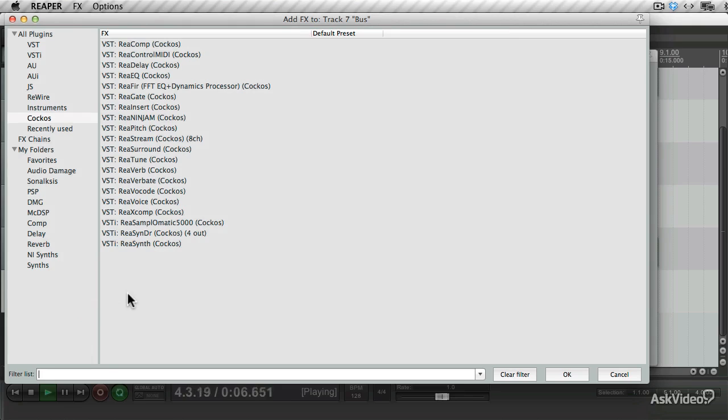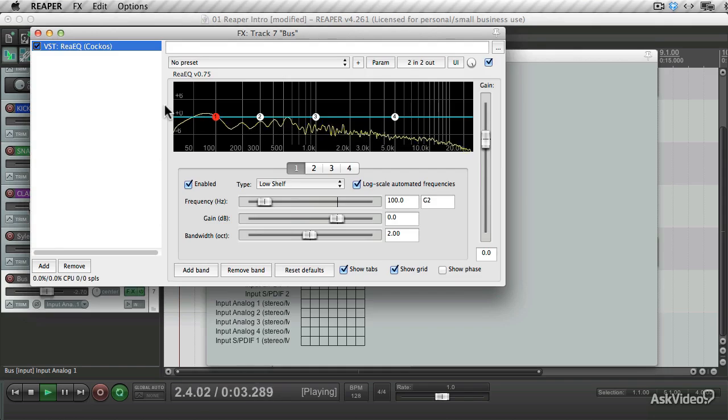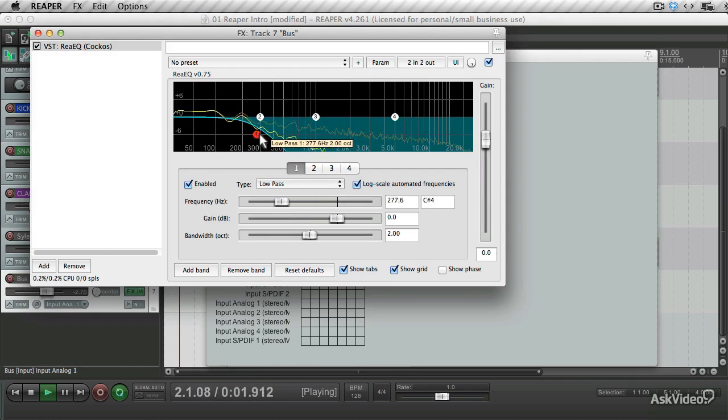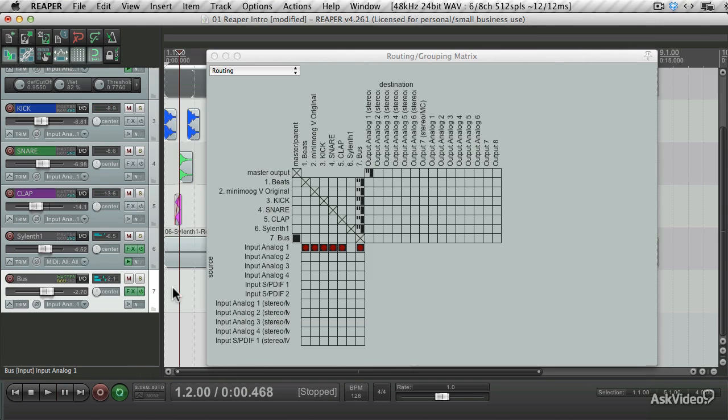And I can also apply some processing effects. Let's add the EQ. And I want this to be a low pass. See how I can add processing to the track as a whole, which really comes in handy in the mixing process. Let's just close that. That gives you a taste of what is possible with the routing matrix.